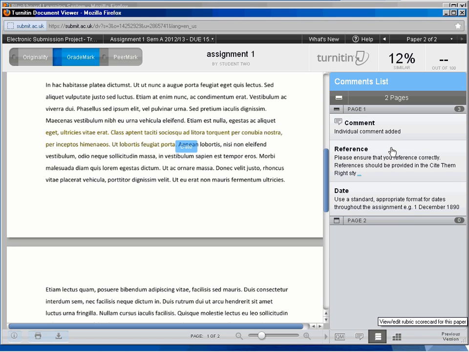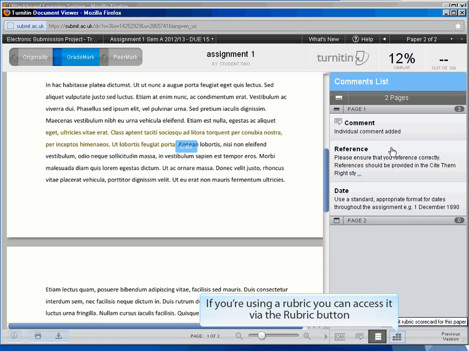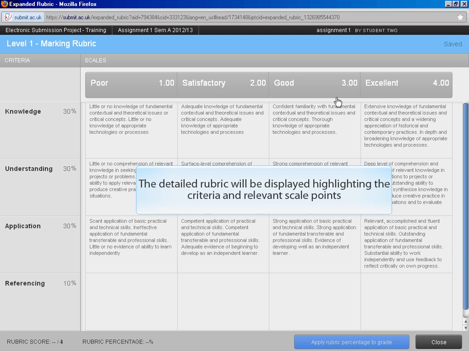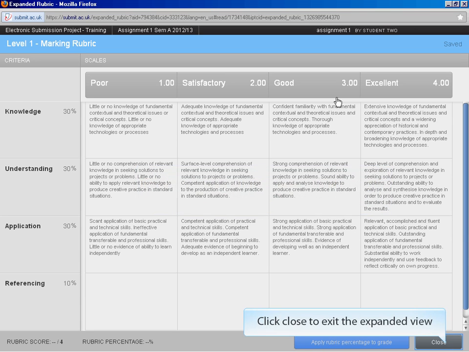Feedback can also be provided via a rubric. If you're using a rubric, you can access it via the rubric button. Click to expand the rubric to show all criteria and scale descriptions. The detailed rubric will be displayed highlighting the criteria and relevant scale points. Click Close to exit the expanded view.